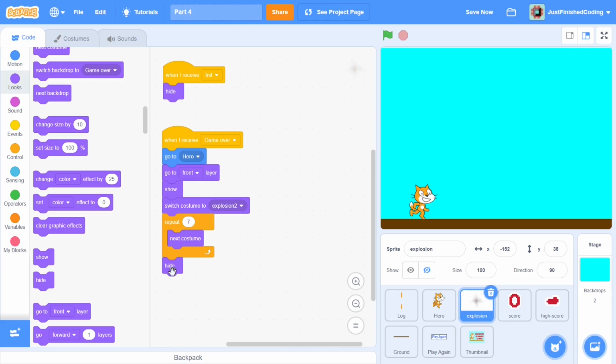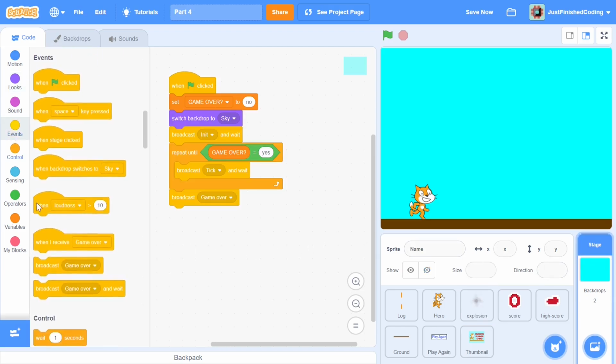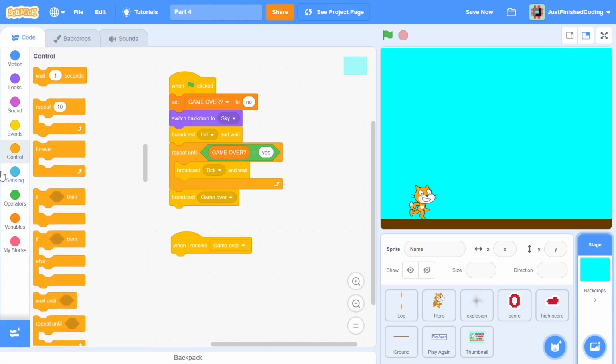That's all we need for this explosion sprite. And it's important to note that after we're done with this, we need to basically go on to the end screen, and the end screen isn't just going to appear magically. So you can head over to the stage once again, and here you can say when I receive game over, we can wait for a small duration.